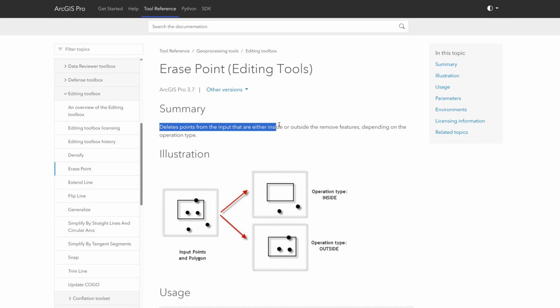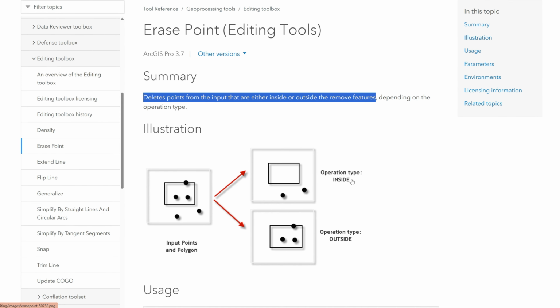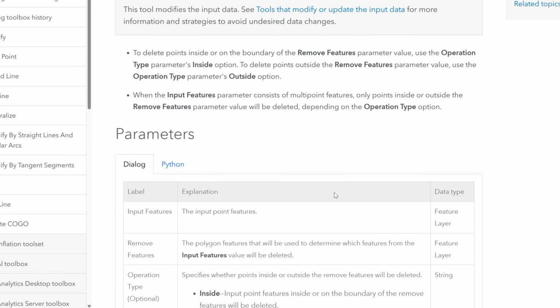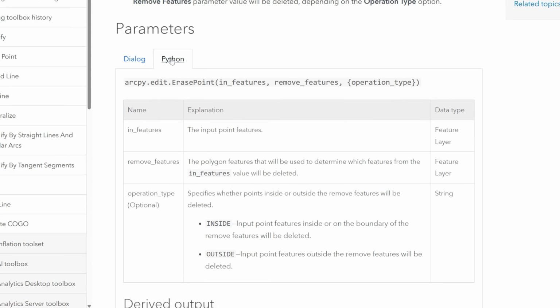Let's check it out. The Erase Point tool is a part of the editing toolbox, and it deletes points from the input that are either inside or outside the remove features. The remove features are polygons. If the operation is inside, points inside the polygons are deleted. If the operation is outside, the points that intersect the polygon remain and those points outside are deleted. Scroll down, we can check out the syntax.